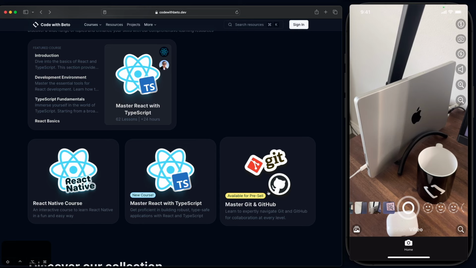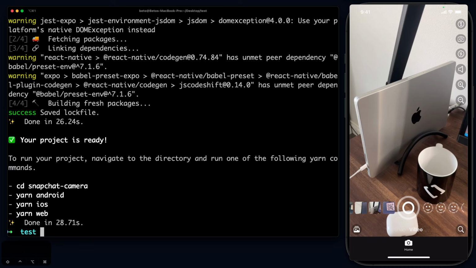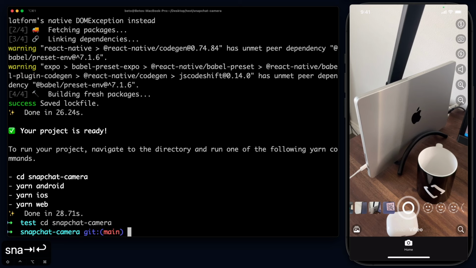Now let's actually start building this application. Alrighty guys, so the first thing that we need to do is actually create the application. So for that, I'll just go to my desktop, and then I have this folder called test, and I'll create a new Expo app using yarn. So I'll say yarn create expo-app, and then the name of the app, in this case, Snapchat camera, and hit enter. This will take a moment. Already, and the project is ready, as you can see here. So let's cd into the Snapchat camera.